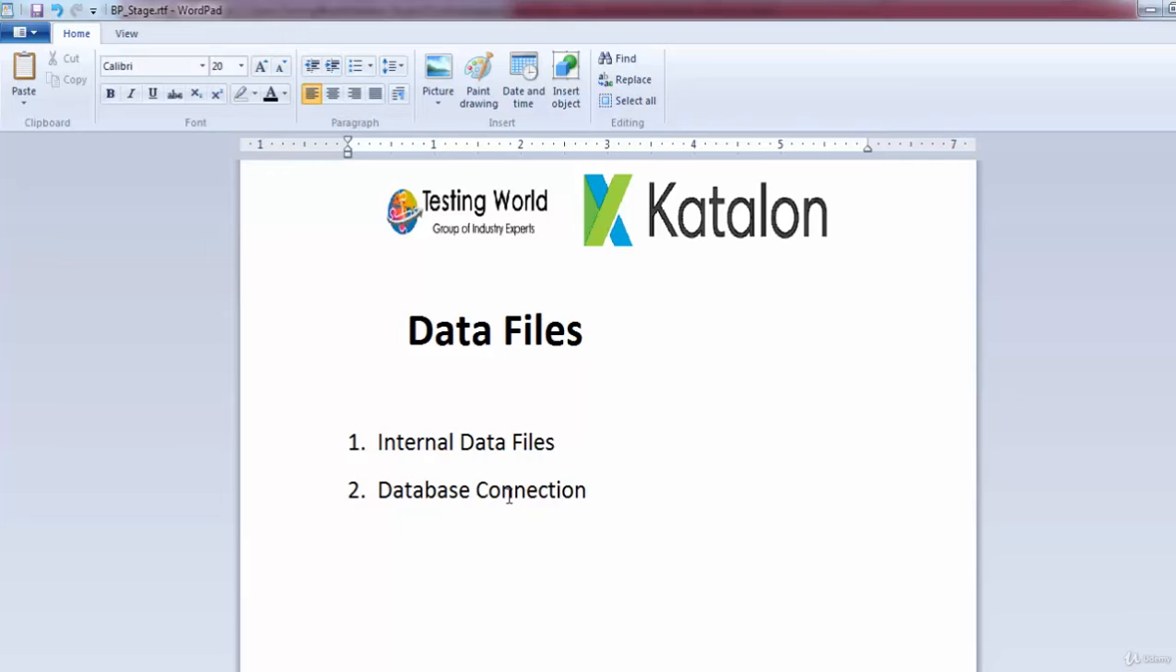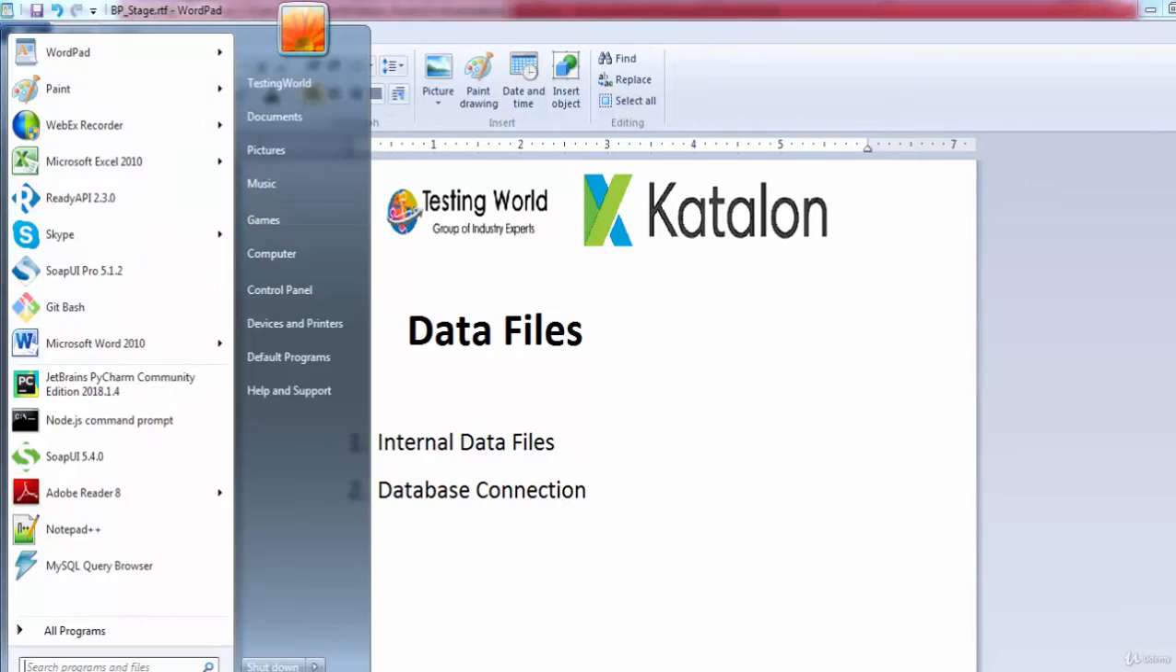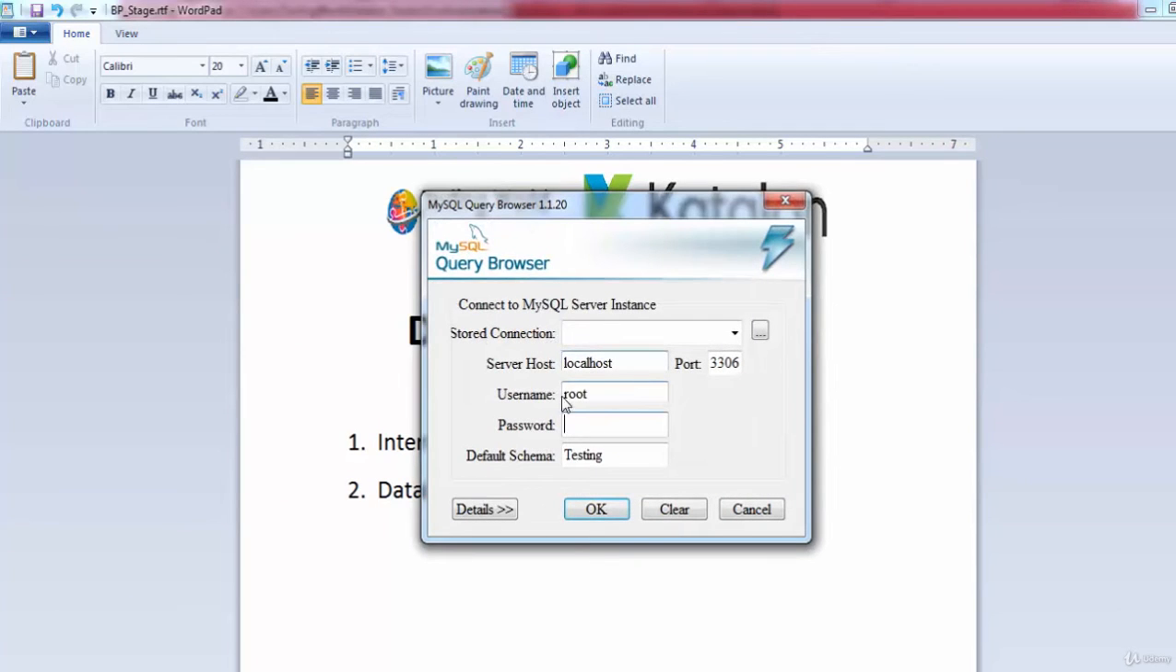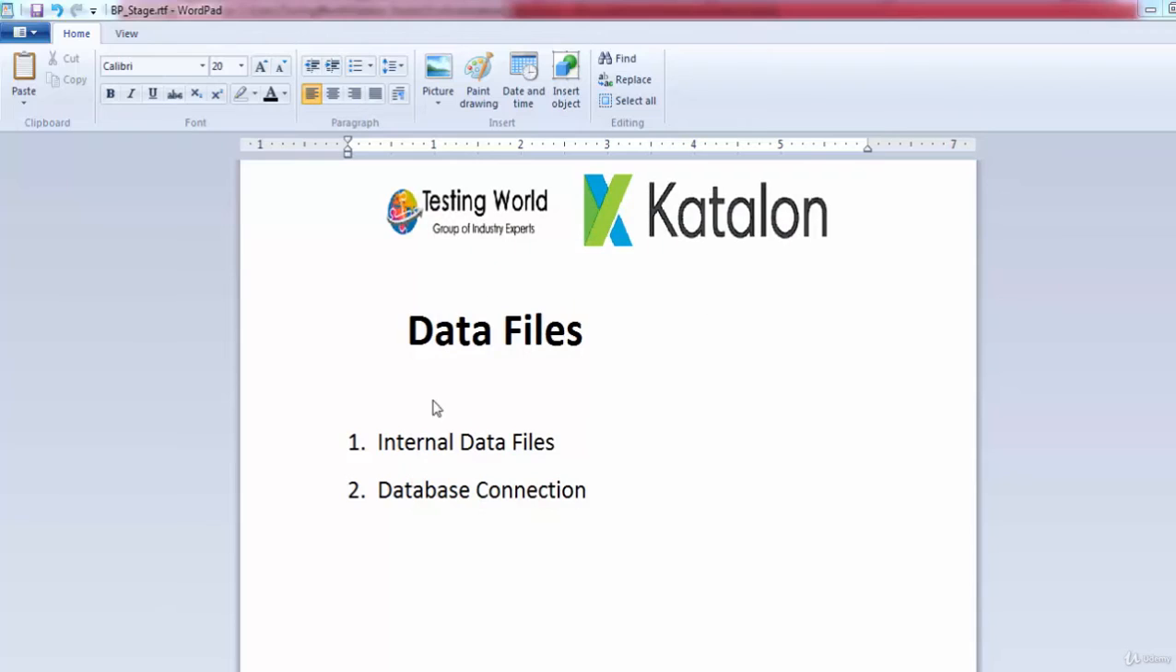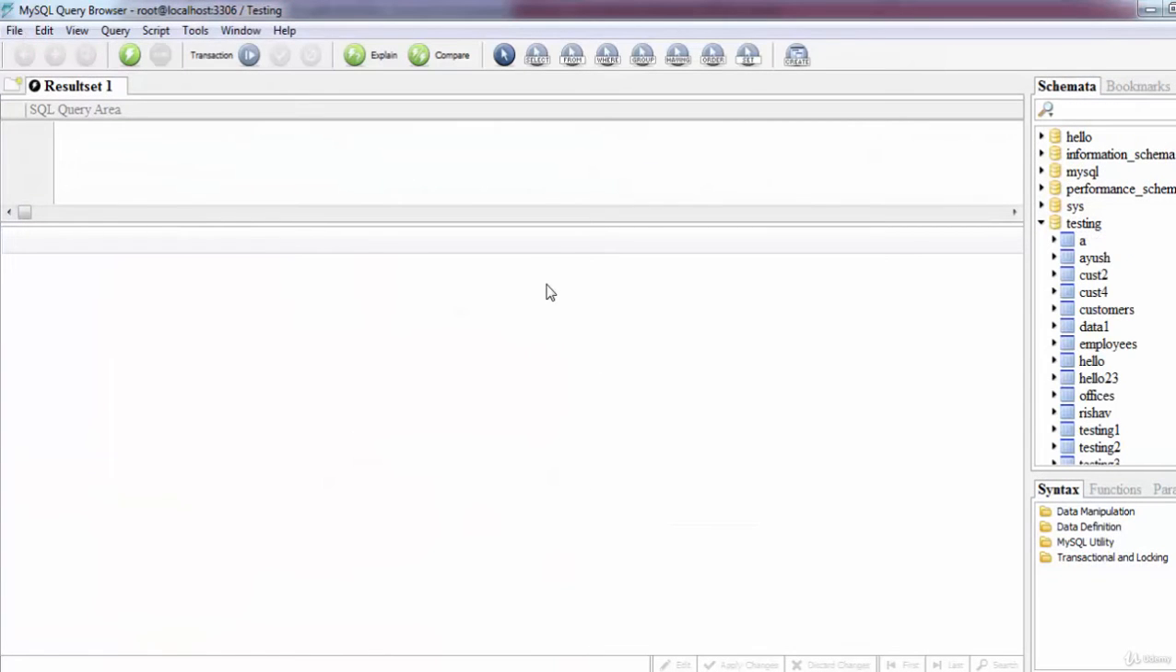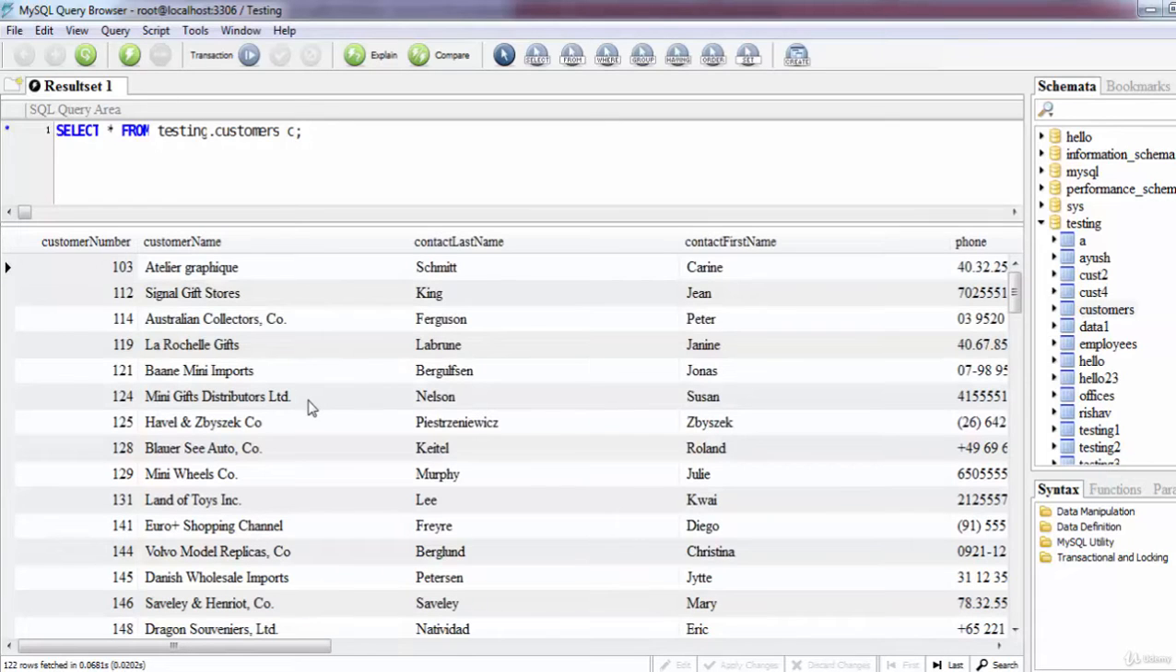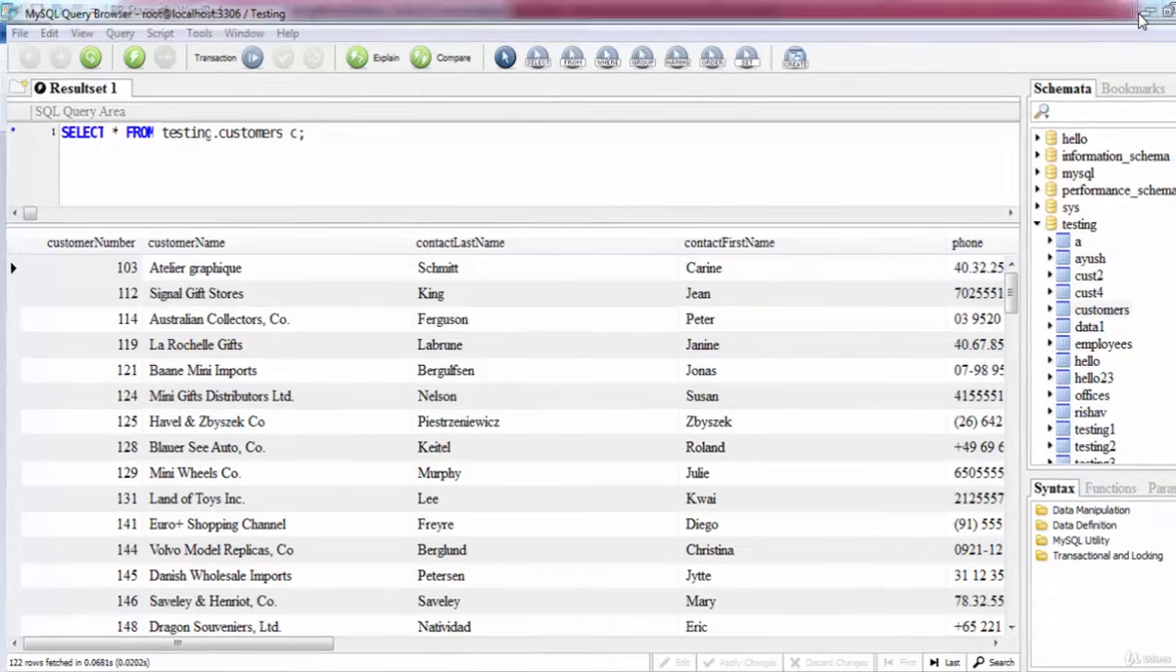Now I'm coming to the database. In my system, the database that I'm having is MySQL. So first of all, I'm going to show you my database. Here we have a customers table. That's the data which is stored in the customers table. So I'm using the MySQL database and I'm going to connect with this database.